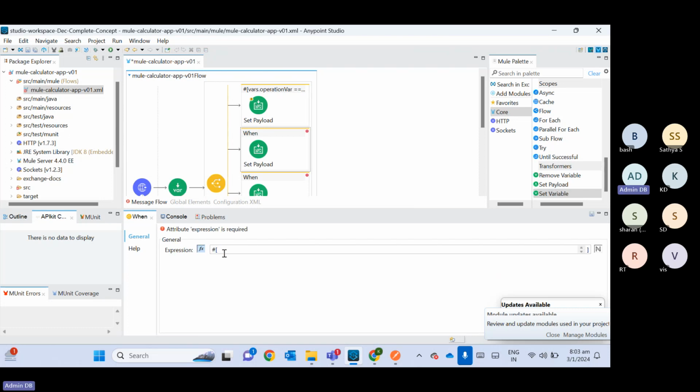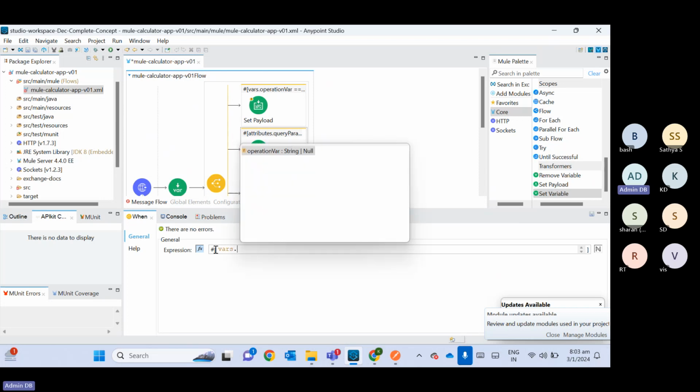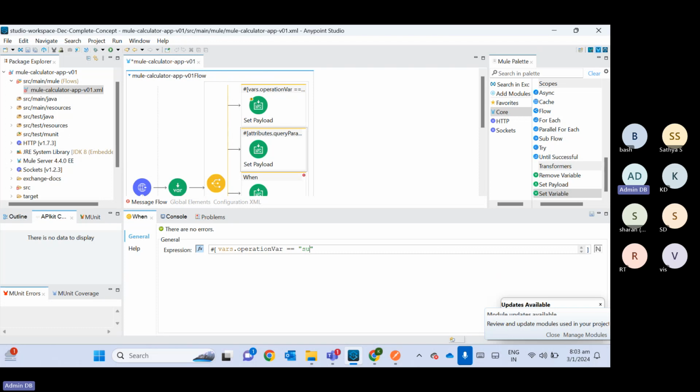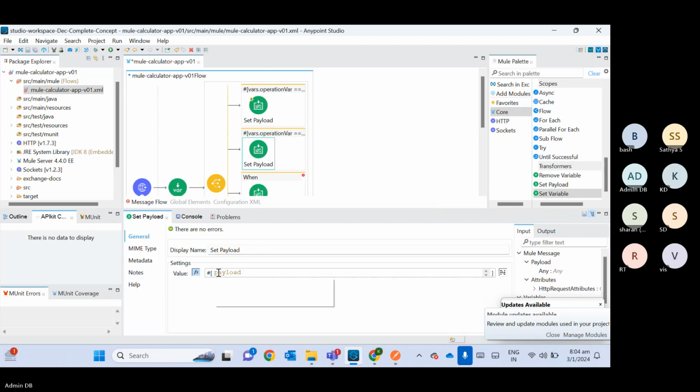Everywhere, click on this fx first. Okay. Syntax will be vars dot variable name. So automatically it's coming. Okay. And this time we'll check subtraction. Now again, inside this, what we will do, we will do variable 1 minus variable 2, correct? Number 1 minus number 2.